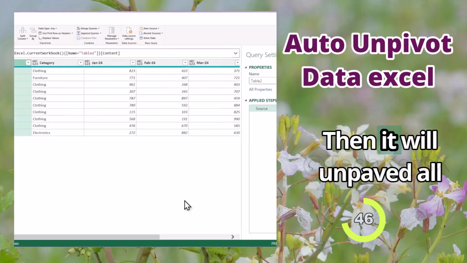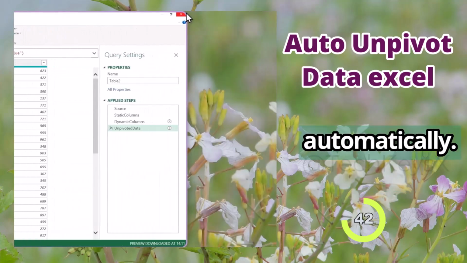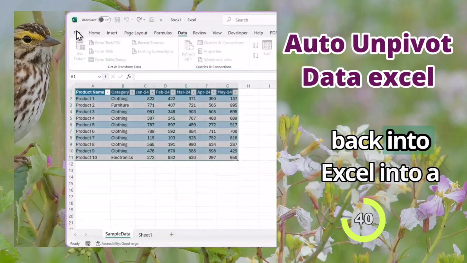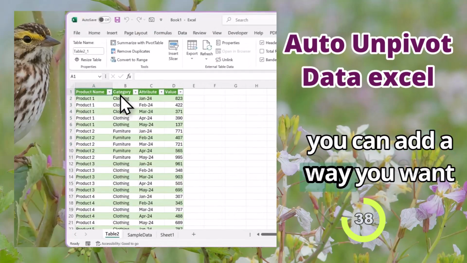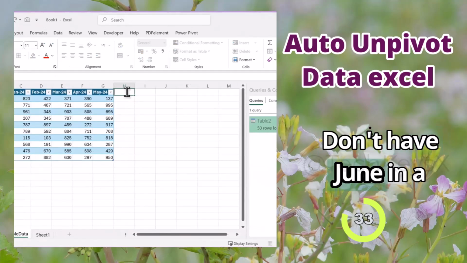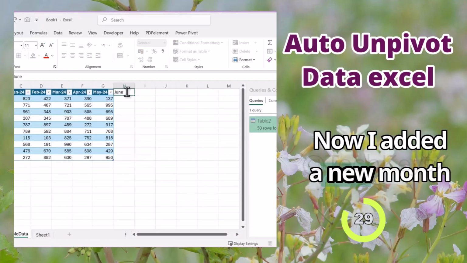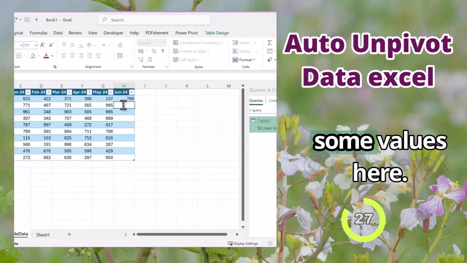Then we'll select Done. It will unpivot all the data the same as the previous one, but this will update automatically. So we will load this data back into Excel into a new worksheet, or you can add it where you want it to be. Now when somebody adds a month here, we don't have June in our data, but when we add a new month here, now I added a new month, and now I will add some values here.